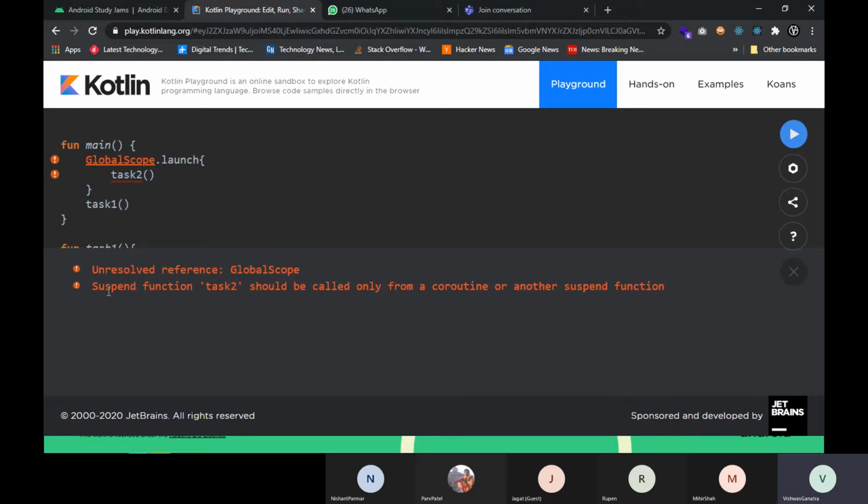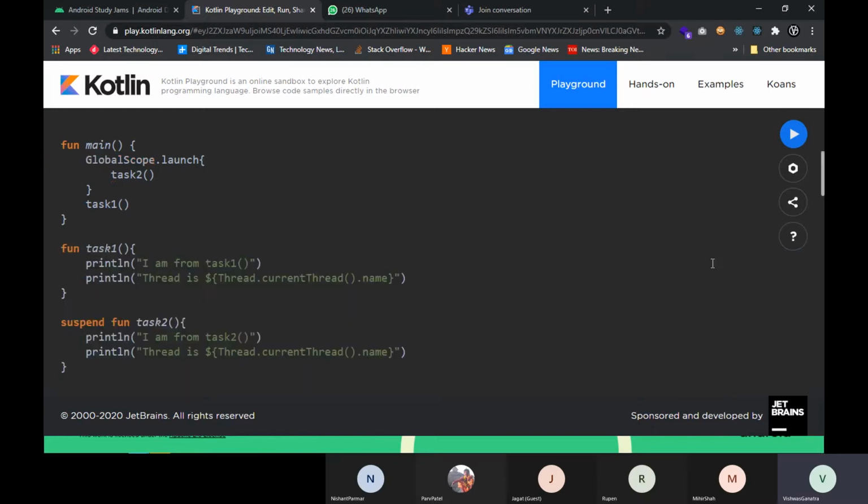Here you can see: suspended function task 2 should be called only from a coroutine or other suspend function. So there was a syntax mistake.